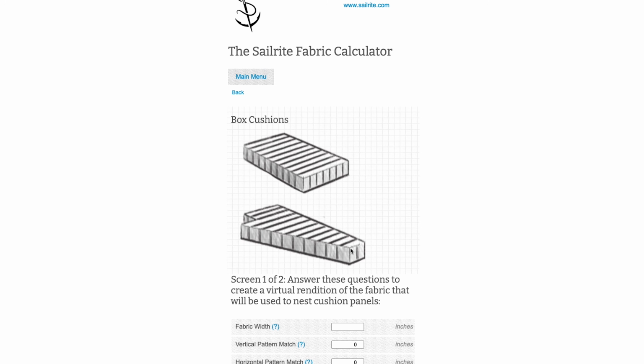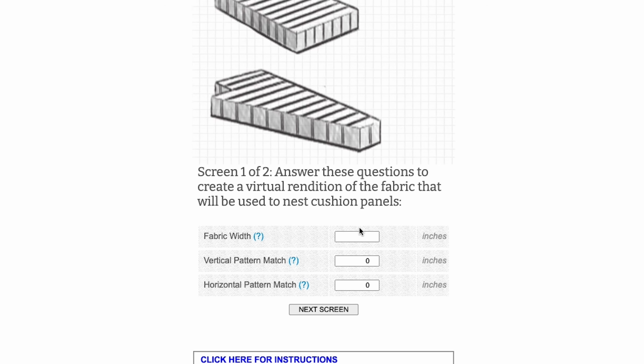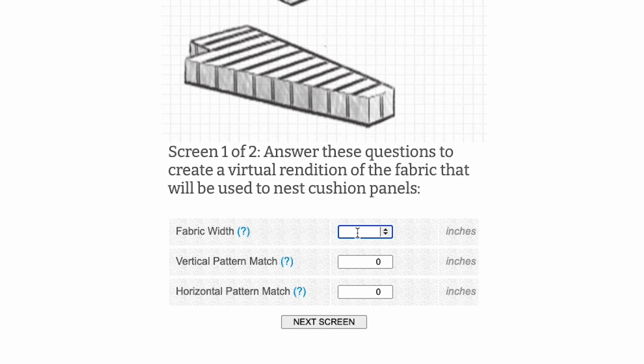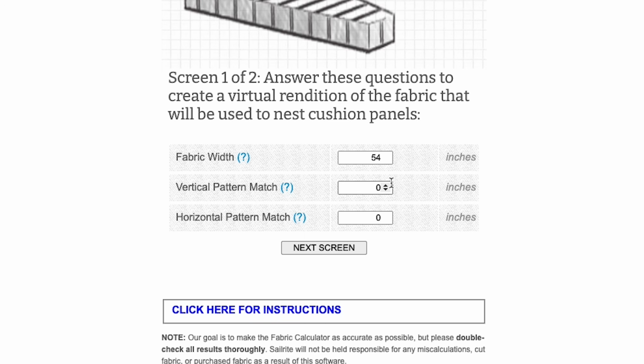The entries on this first screen will determine the panel rendition's width and if it has a vertical or horizontal repeat. If you don't have that or aren't concerned about it, leave those at 0. We're using a 54-inch wide fabric. So we're going to click the next screen.